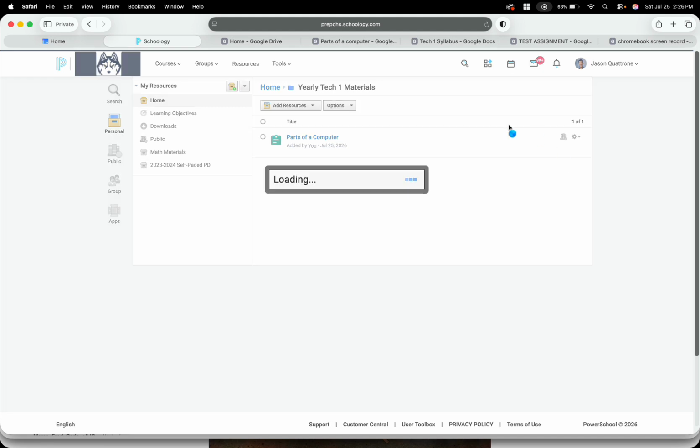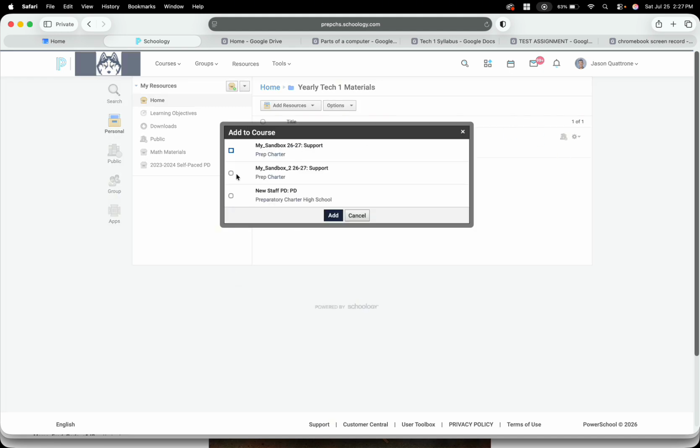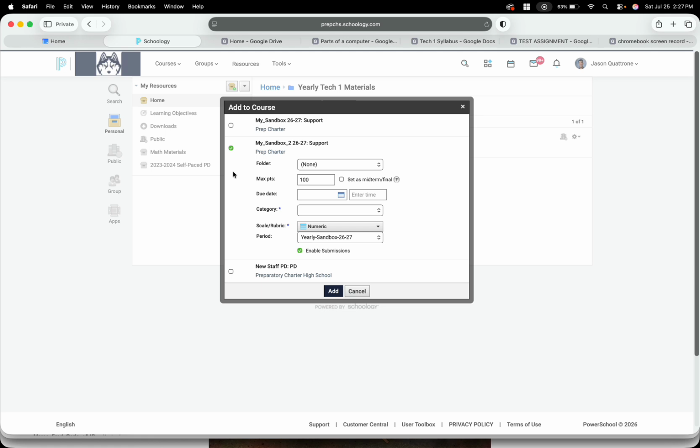Now I can take this right here and I can add it to a course. So now if I select here and go into one of my other courses, I'll select this Sandbox 2. You can notice that it doesn't just add it, you can add settings to it. So I could say, yes, let's put this in my Week 1 folder. Here's my point value. I can set a due date if I want to. So I could set a due date of the 27th, and I'll set that for 2:45 p.m.